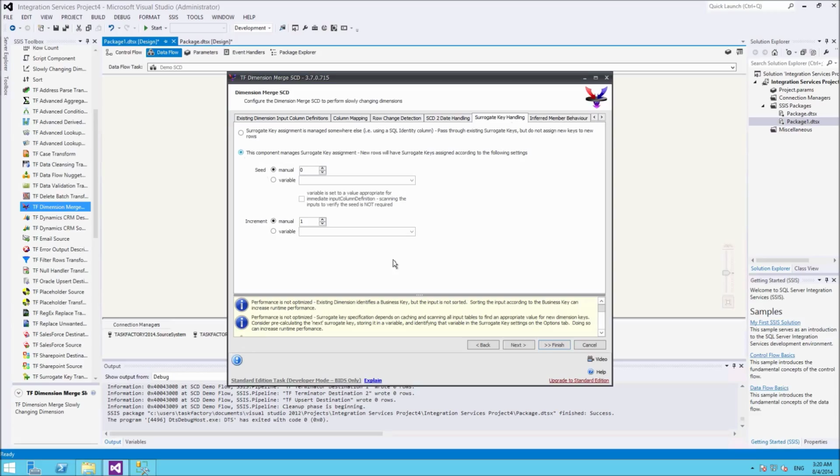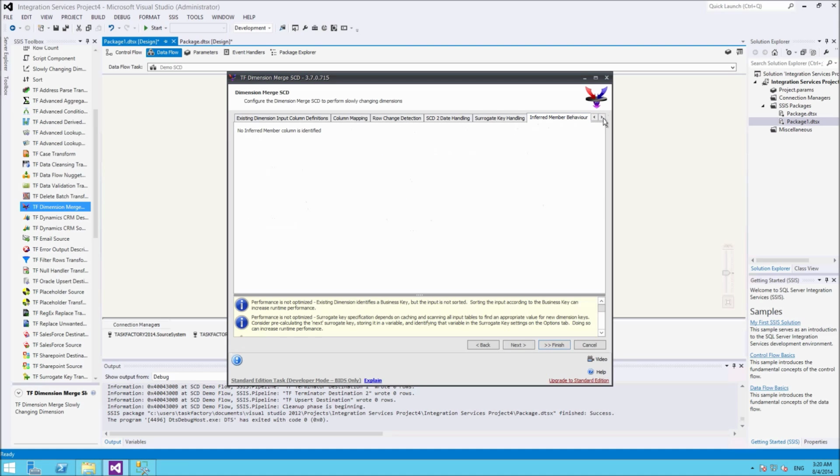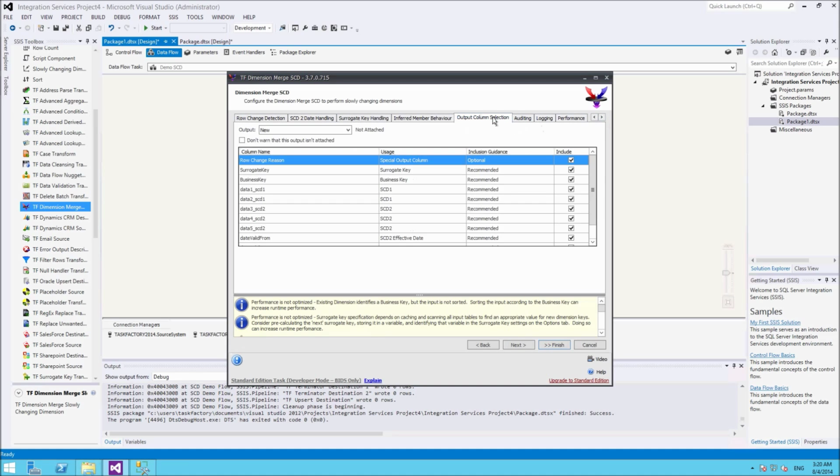Surrogate key handling, we want the component to do it because I haven't used any SQL identities. We want to seed it to 0, increment by 1. If we had a bigger data set, I'd do some work about getting a variable and making sure that variable had the correct start seed, but we're not, so I'll just leave it as is. Not using any inferred members. Output column selection, we're not doing any of that. Basically, for each output that you get, you can customize it, but we want it all to be the same.